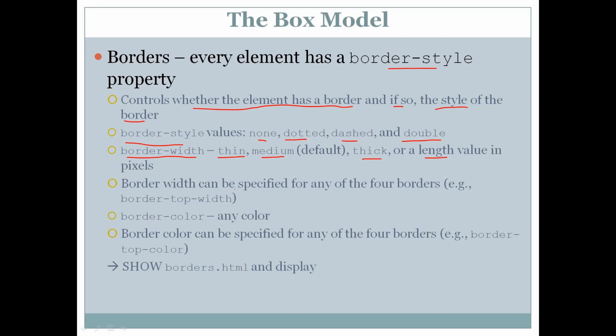Border width can be specified for any of the 4 borders, which means we do not have to specify a border width for all the 4 sides. A specific border width can be specified. For a particular element, we have borders for 4 sides, that is left, right, top and bottom. So individual border widths can be specified like this: border top width, border bottom width, border left width, border right width.